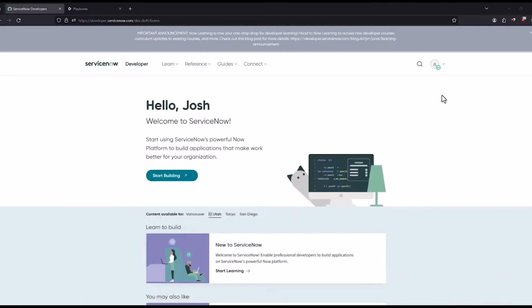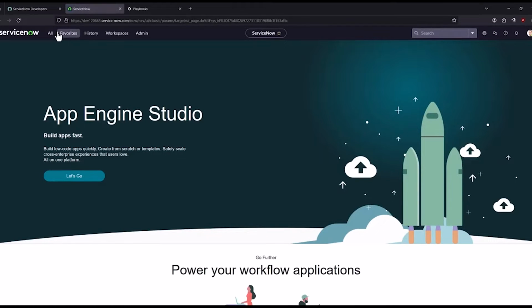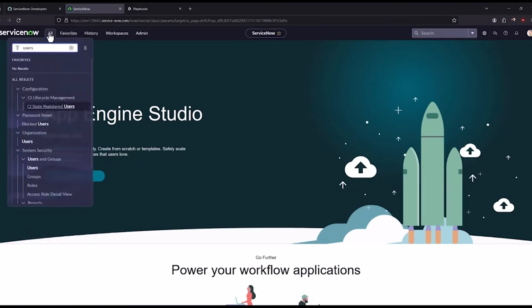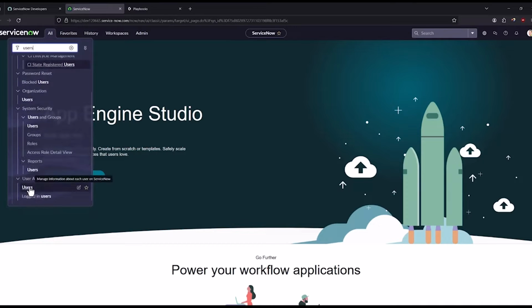So as you can see, I am now logged into my developer instance of ServiceNow, and I'm going to go ahead and click on Start Building. That's going to open up a new page and bring me into the instance. Once that's done, the first thing I'm going to do is navigate to the user section here, because what I want to create is an XSOAR user that's going to be used within the XSOAR platform to talk to ServiceNow. So I can go under user administration and then users.